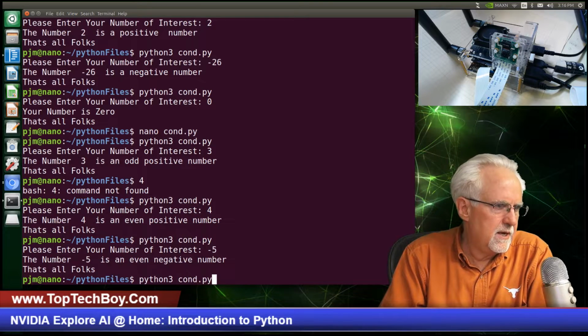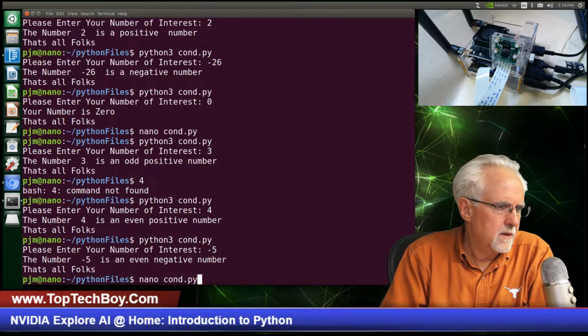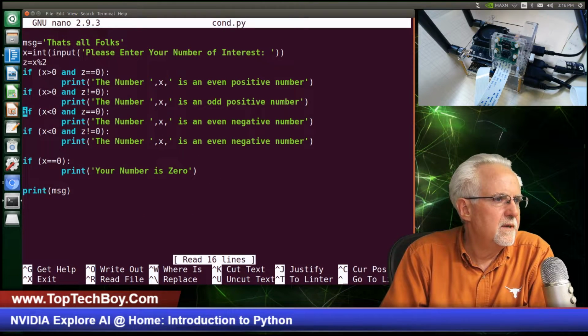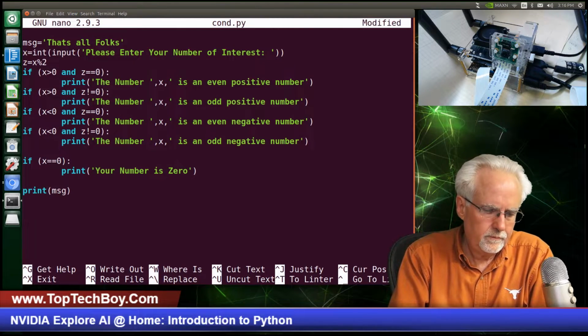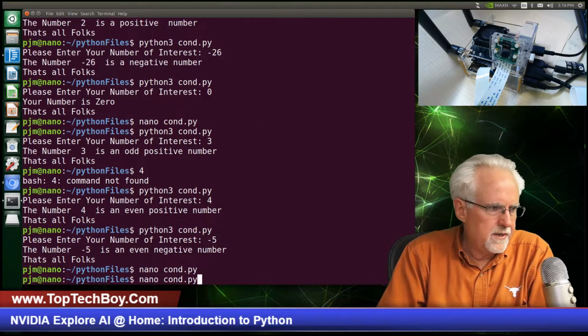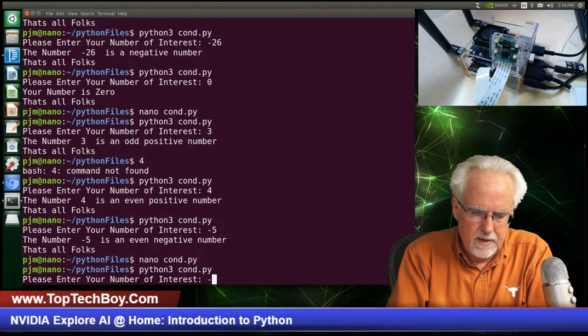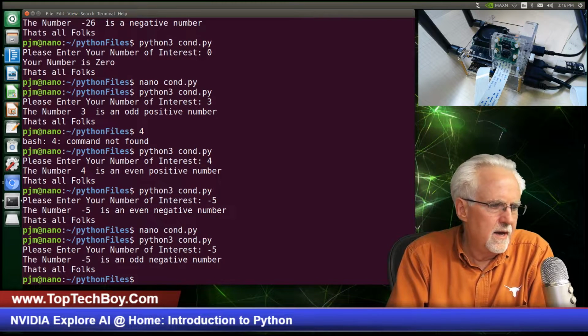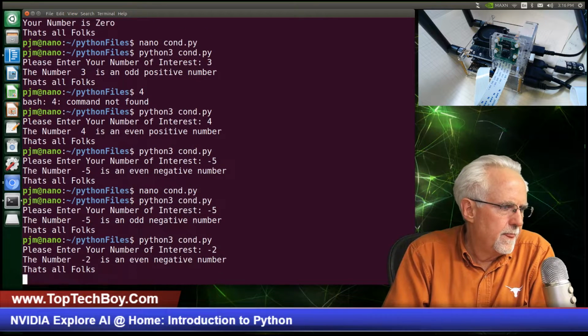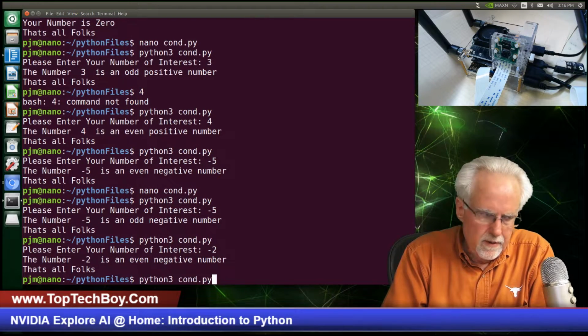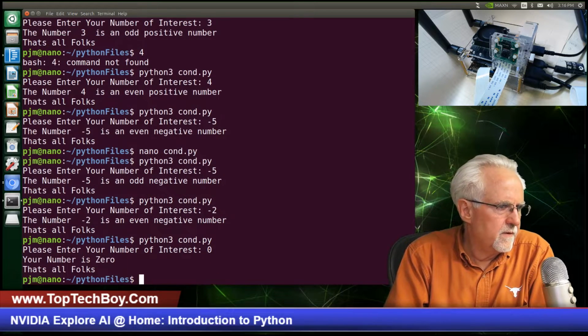Okay, we have a mistake in the code. Did you guys catch that? It says an even negative number. Oh, I see. We didn't change this to odd here. I copied and pasted, but I didn't fix it. So let's go odd. Control X, yes. All right, now let's try that again. -5 is an odd negative number, and let's try one more. -2 is an even negative number, and then we will try 0 just for fun.